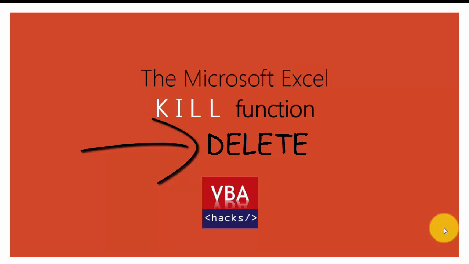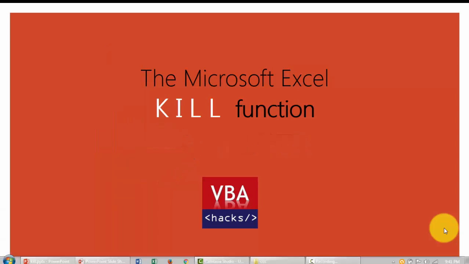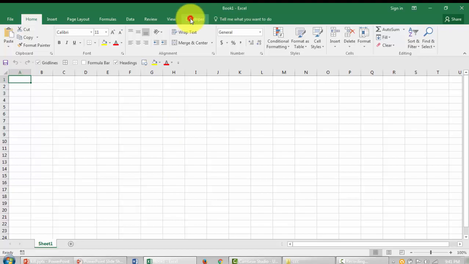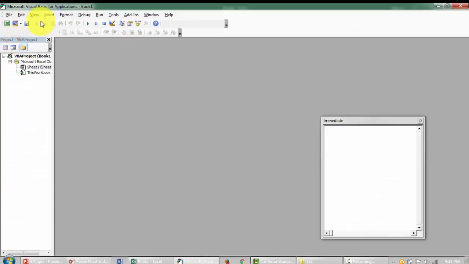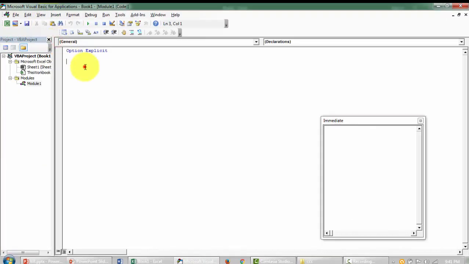So I'm just going to start my Excel. I'm going to go to my VBA editor, insert a new module, and introduce you to the kill function. So: Sub test the code kill. All right, so this particular function deletes the file from your disk.